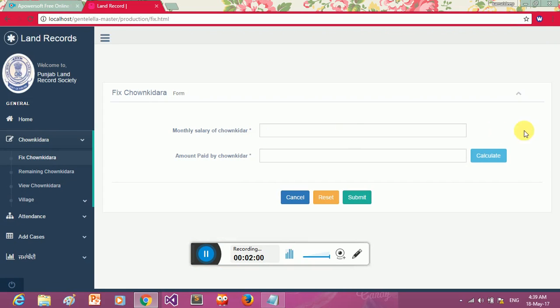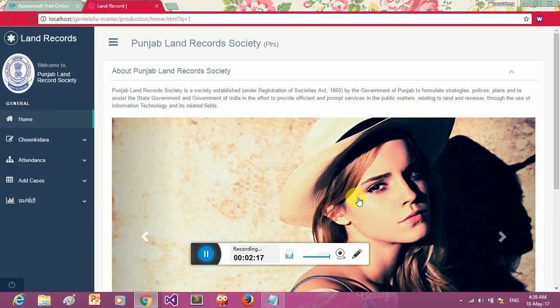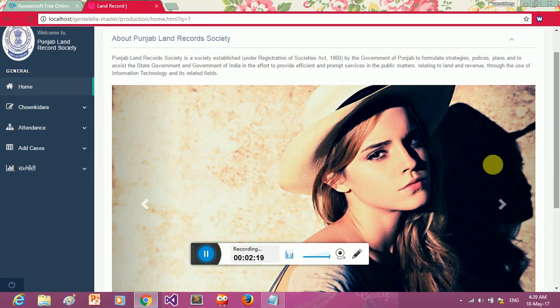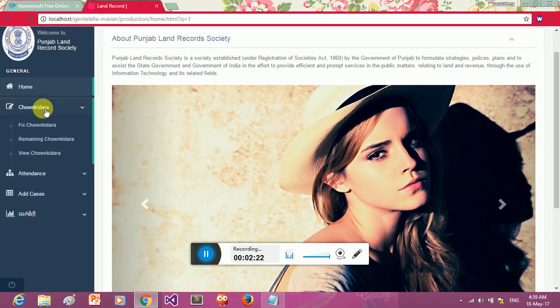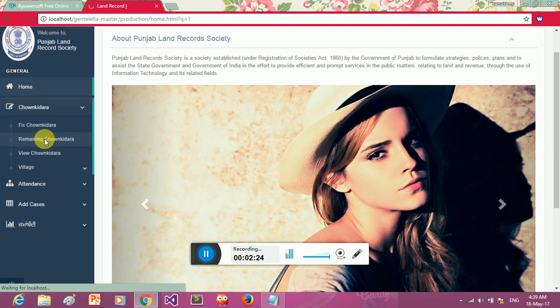Fixed Chaukidara module. In the fixed Chaukidara module, you can enter the values and it will calculate the Chaukidara, and after putting all the values, click on the submit button. The values are submitted. And now the remaining Chaukidara form.